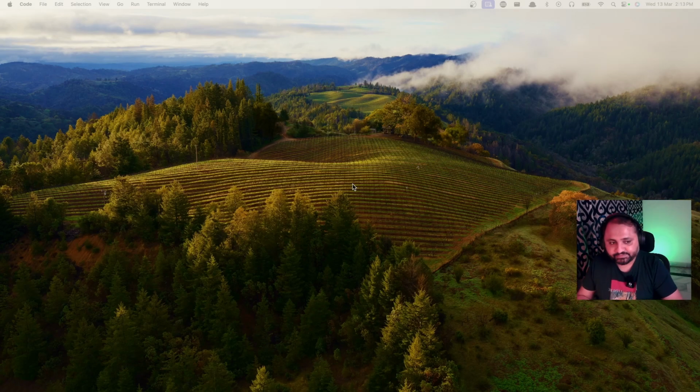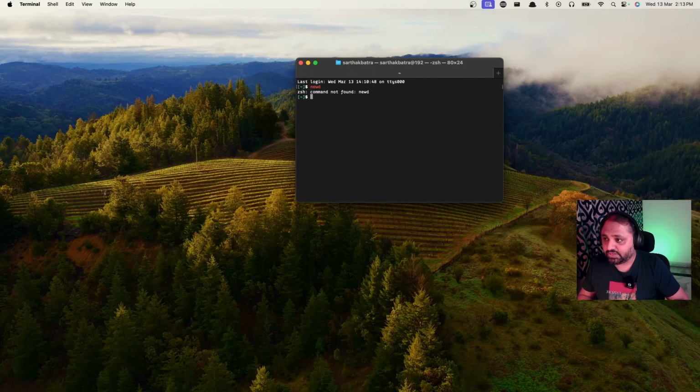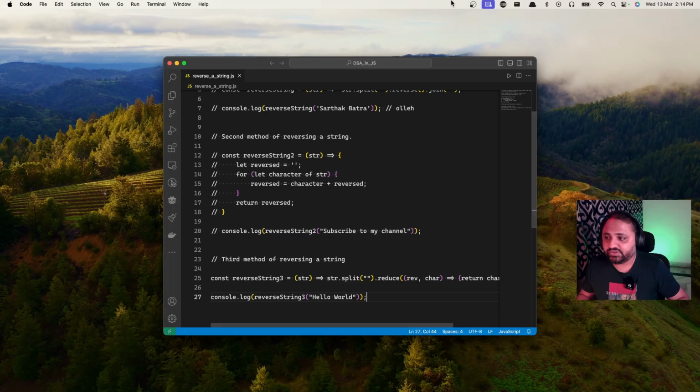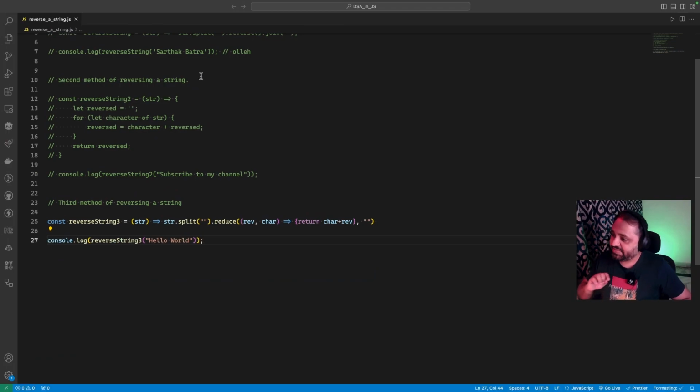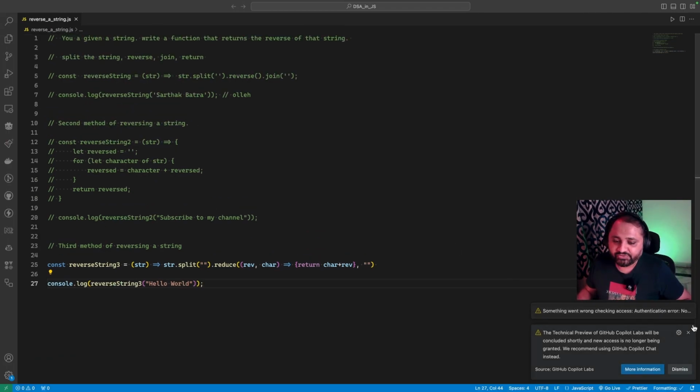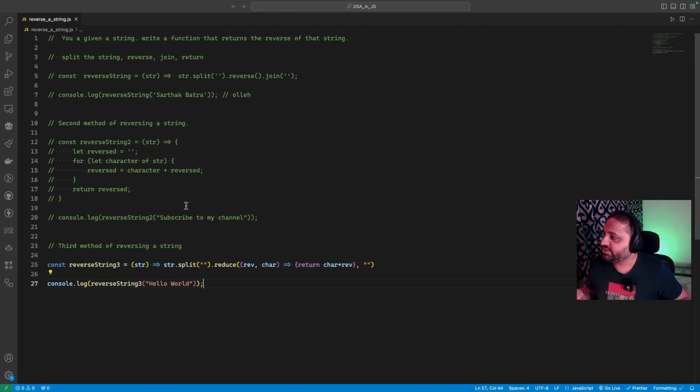I'll open up my terminal. Yep, this is the terminal. I'll go to my development folder, which is an alias mapped to new dev. And I'll open up DSA in JS. This is the folder. Let me open this up in Visual Studio Code, again, the code editor of my choice. You can have whatever you want. Let's make this full screen, and this is what we did last time. We had 3 methods of doing the same thing, reversing a string. Let's move forward from here.